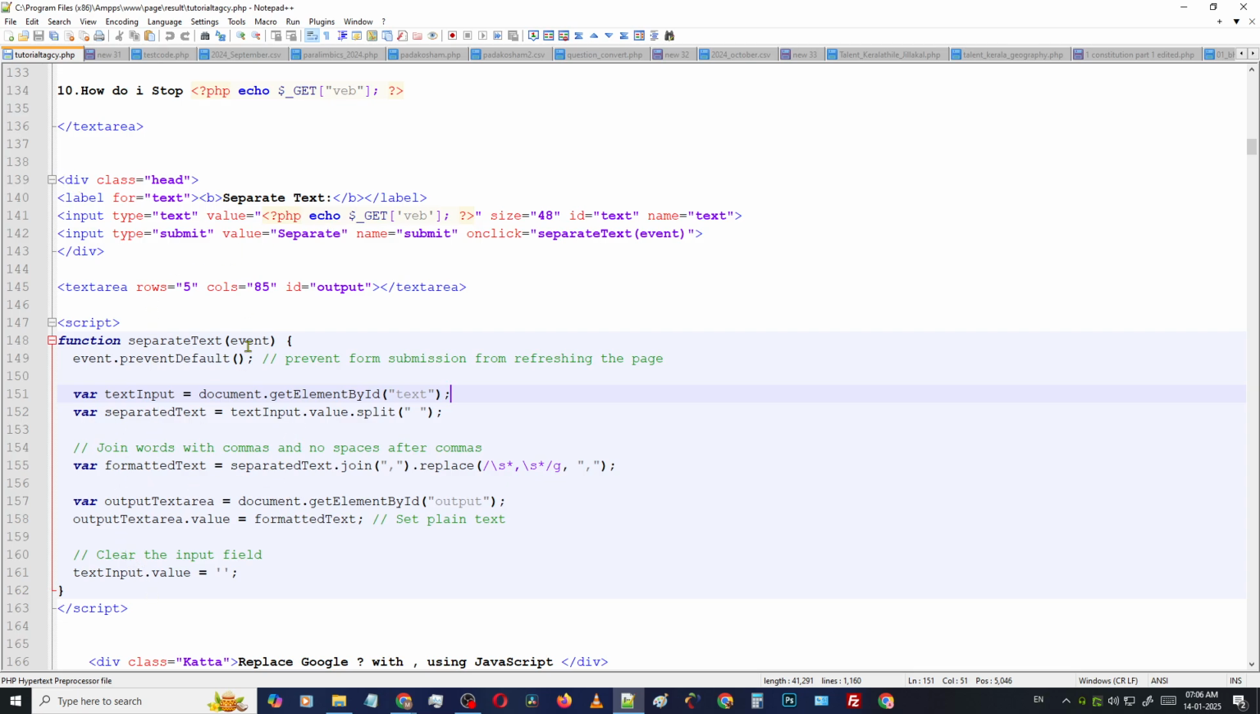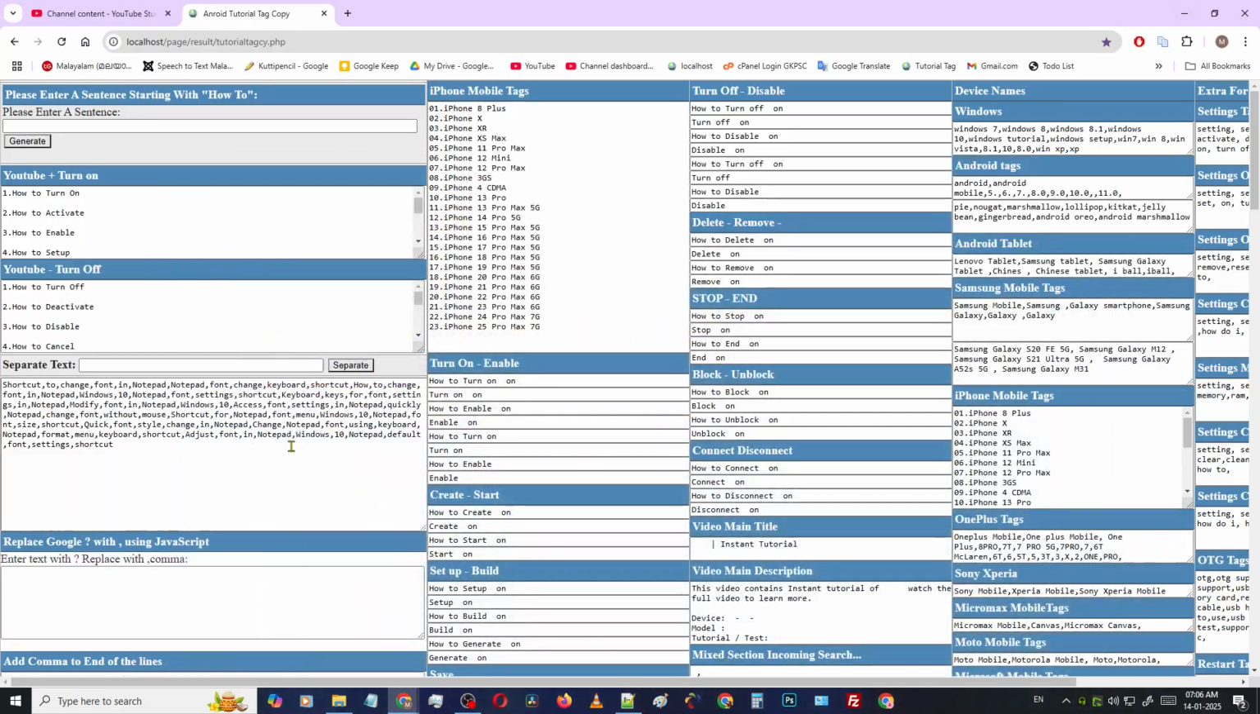So you can see here, just prompt in your ChatGPT like this: write a PHP code using JavaScript for separating words by comma from a paragraph or set of lines. Then ChatGPT gives you this code. Okay, that's it. So it is very useful for you.